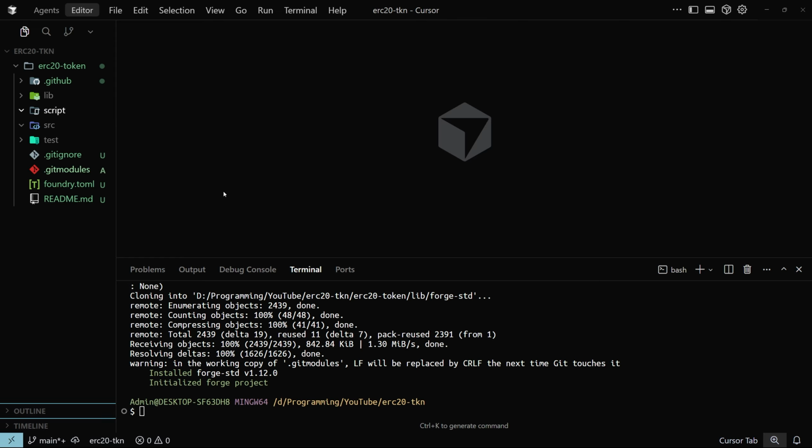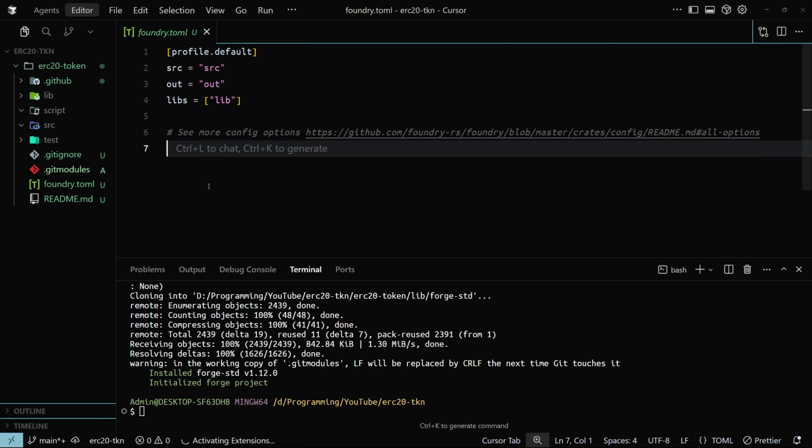And finally, the important thing we're going to mention is the foundry.toml file. This is the configuration file. We can tweak compiler settings and remappings and more. The default settings are usually fine, but we might adjust the Solidity version later. Perfect. Now we have a clean slate. Let's build our ERC20 token.